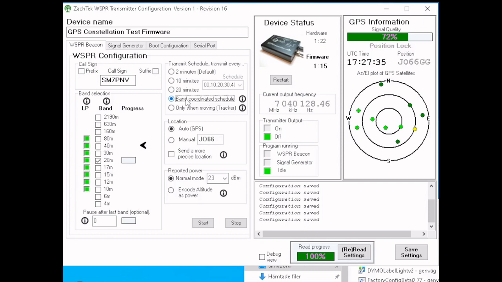So the problem then becomes, if you're listening to just one band at a time, you will miss out on the action on the other bands. So he wanted a way of having the receiver jump around on different bands and coordinate this so that the jump was synchronized on all the receivers around the world. So all the receivers were listening to the same band at a certain time. That's what the band coordinated schedule is. Everyone listens or transmits on a specific band at a specific time, and then they jump around in time.